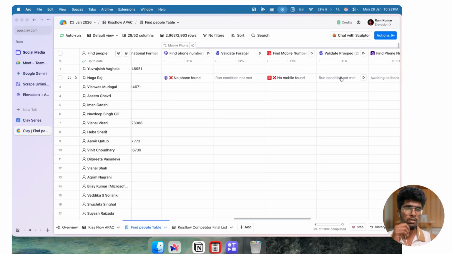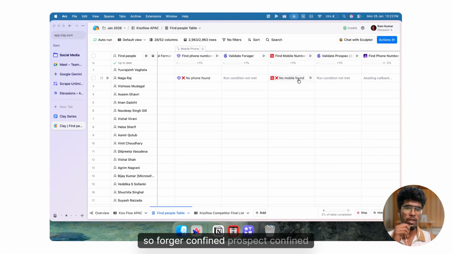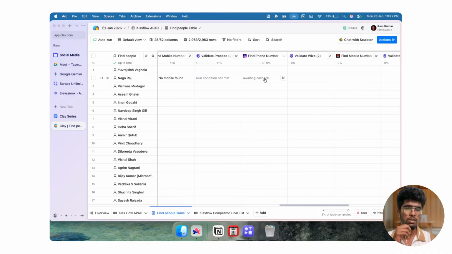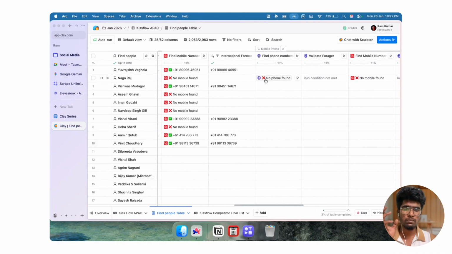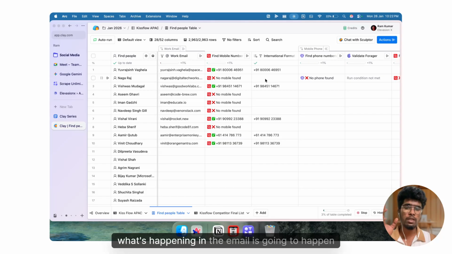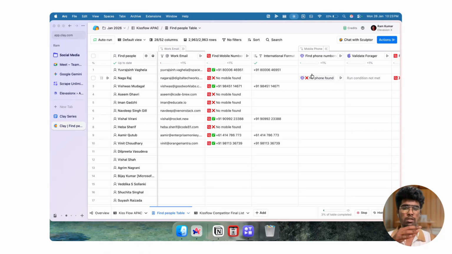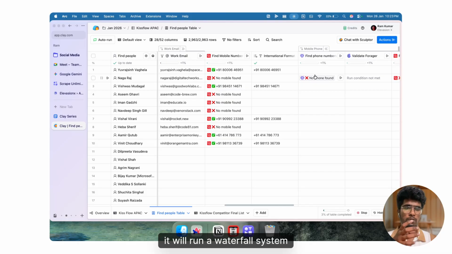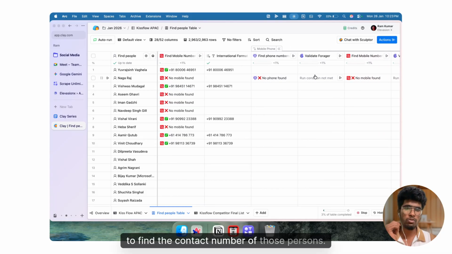You can see, so Forger can't find, Prospero can't find. It takes some time to find those numbers. So what's happening in the email is going to happen the same in this contact level finding. We'll run a waterfall system to find the contact number of those persons.